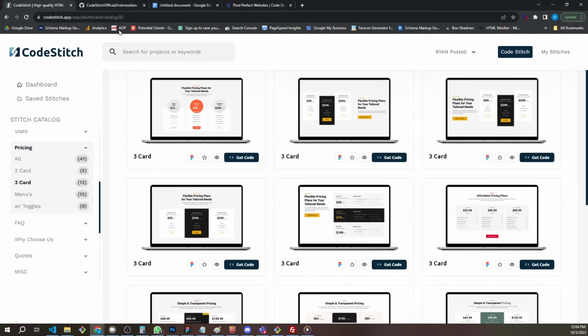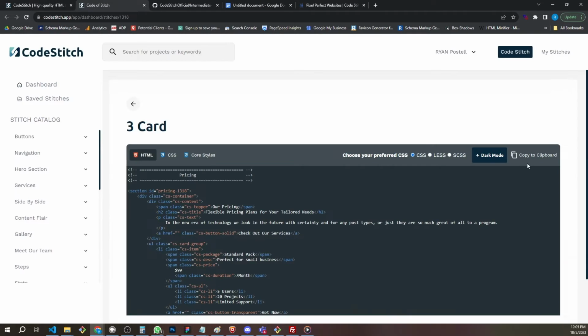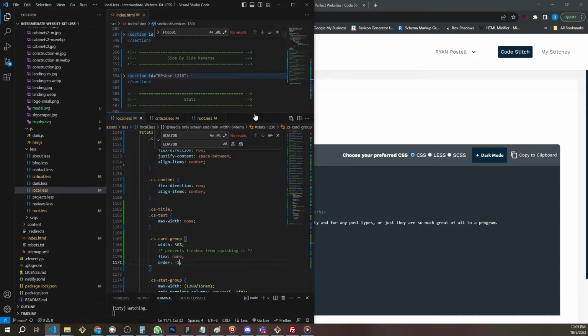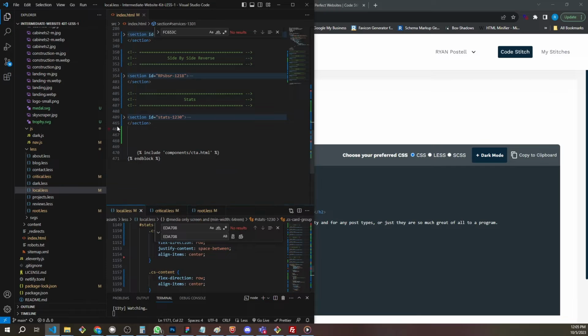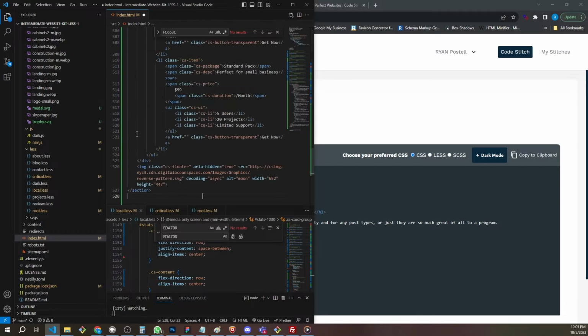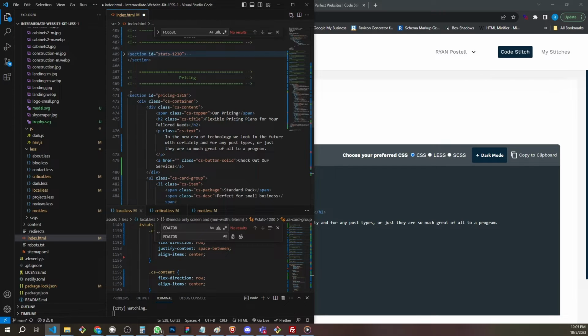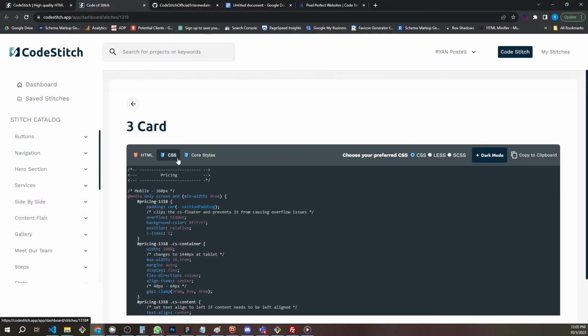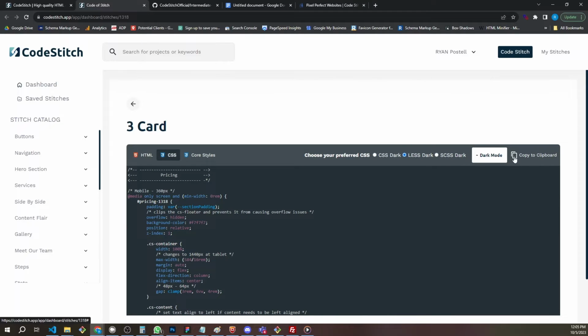So let's do this one. Just grab the HTML. If you haven't noticed, this is a pretty repetitive process here. Just grab the HTML and paste. Grab the CSS and paste with dark mode.